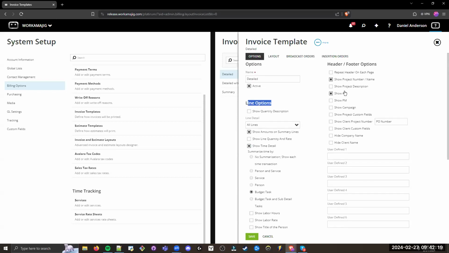So it separates into line options and the header and footer options. The header and footer would be things like, am I showing the account manager's name? Do I have a client PO number I want to show? Do I want to show a campaign linked to this invoice if that's the case? Things like that. And an important piece of these is the all lines area here, or the line detail area here.